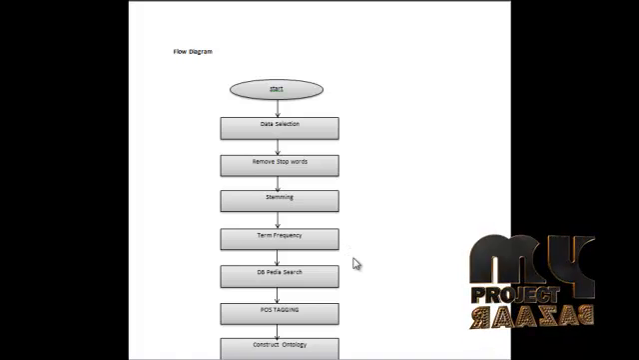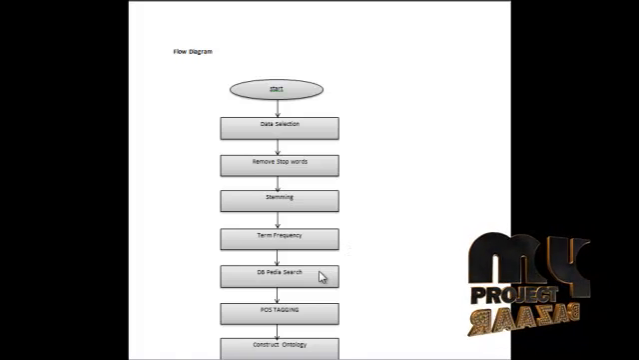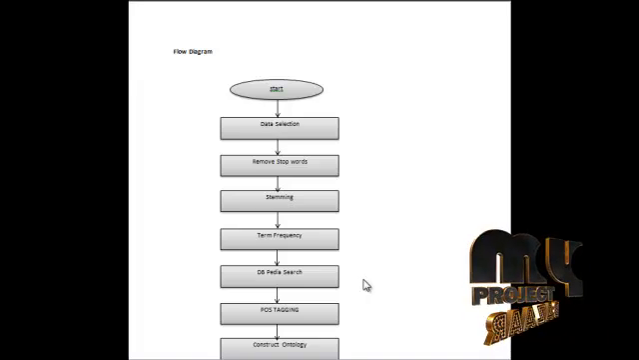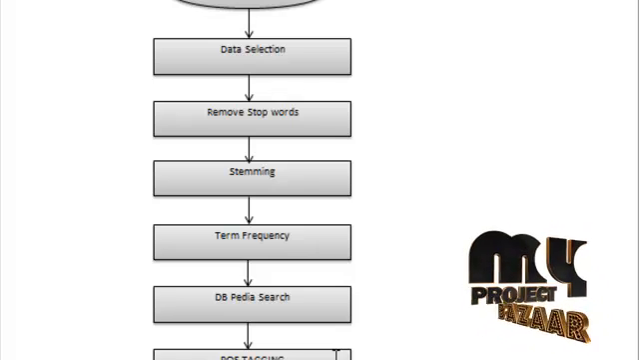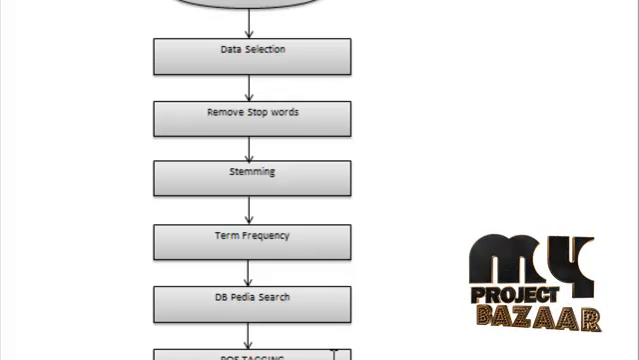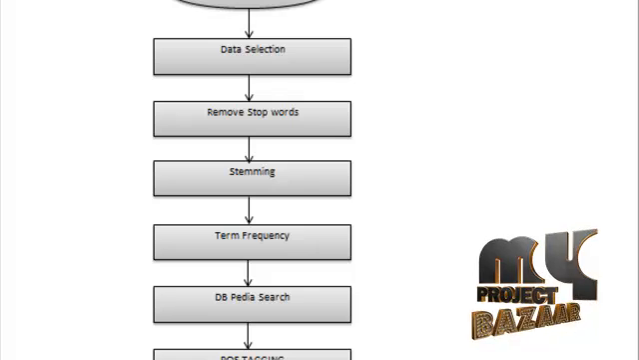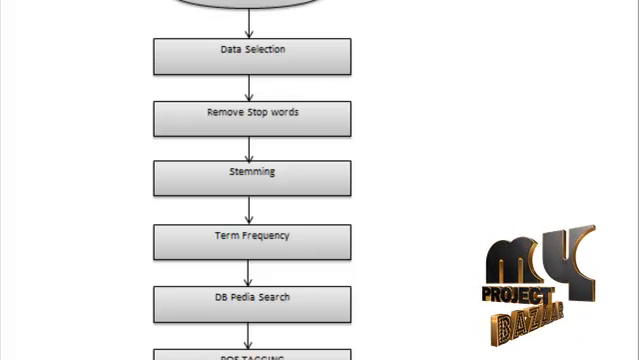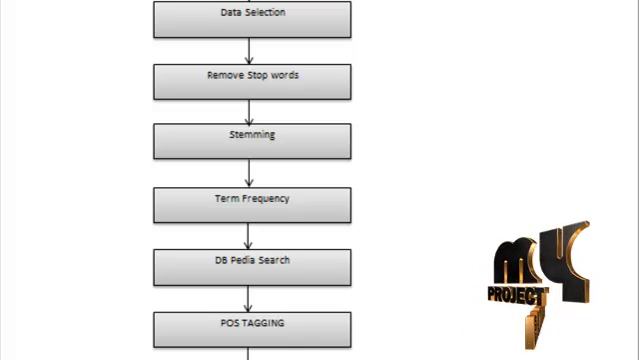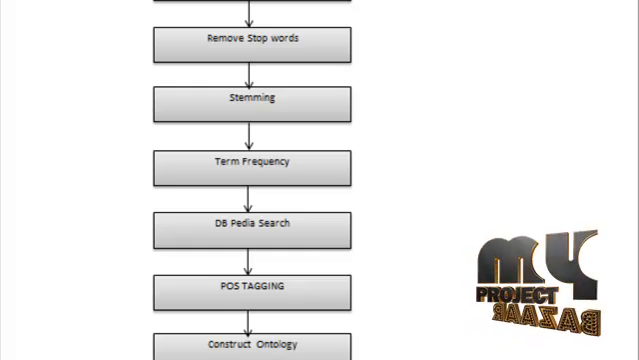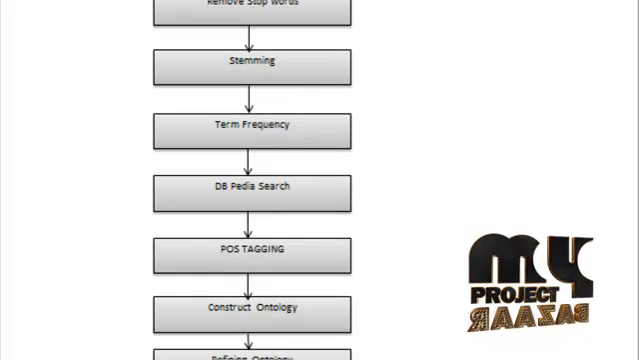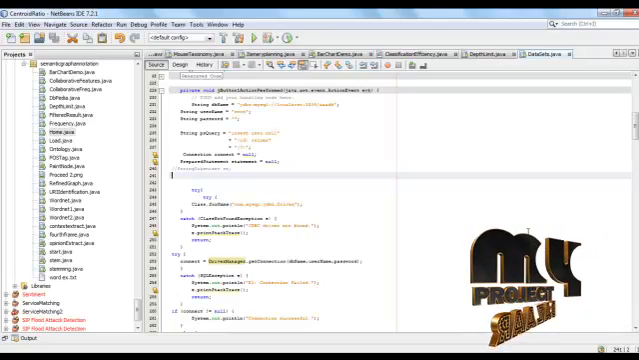After that, we give the input to DBpedia, getting the candidate instances. After generating the candidate instances, we apply the POS tagging process and construct the URI of each candidate instance. After that, we construct the initial ontology, that is the initial graph solution. After that, we refine the graph solution using the frequency threshold value. Let us see the demo of the project.